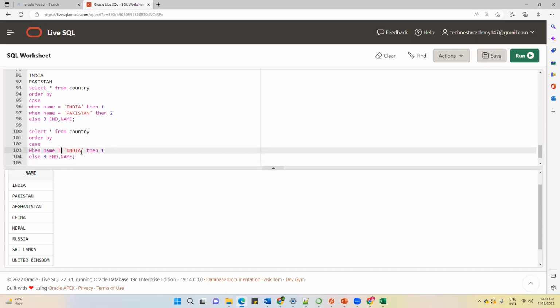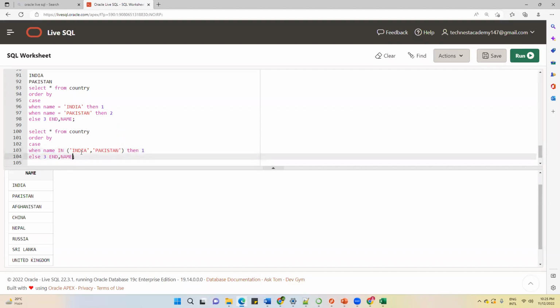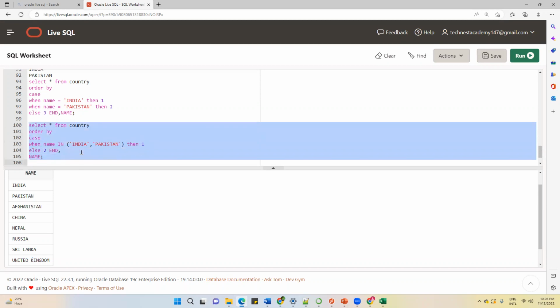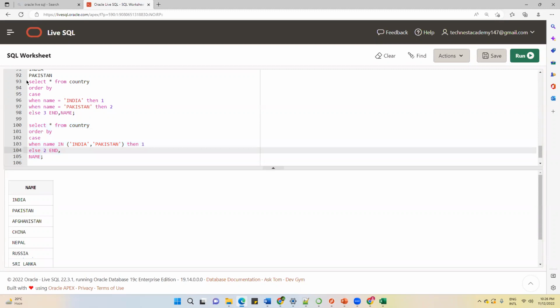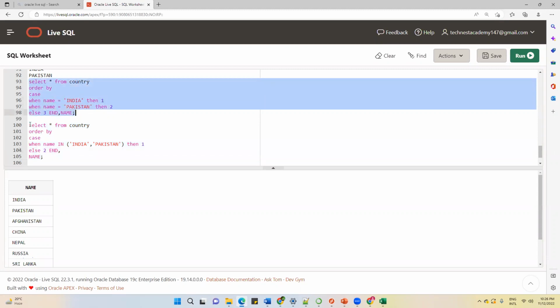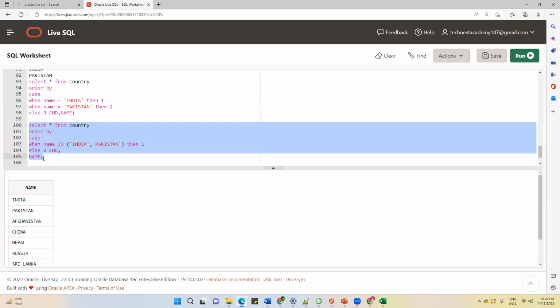First of all, I think I have taught you the IN operator. Just observe the output, then I will explain what is happening here. Are you getting the same output? Now I will explain. This query and this query both give the same output, correct?